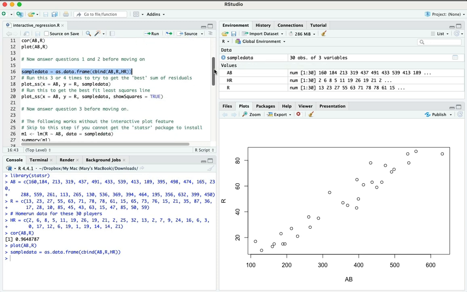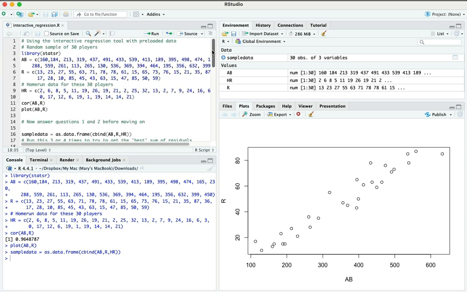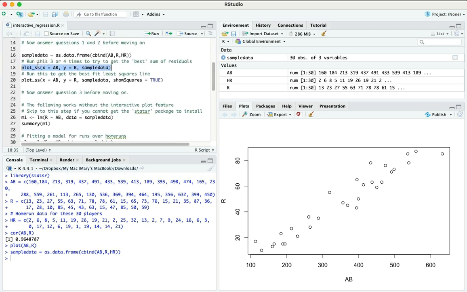So now this is the interactive part of this lab, and it's really a lot of fun. Hopefully you will manage to get that package installed, the Stats-R package, because if you don't, you will not be able to do this nice interactive exercise that's coming. So I'm just going to run through it a couple of times for you just to show you the basic idea. It's basically plot underscore SS, so SS is for sum of squares, and we're plotting X versus Y using our sample data. So that's this line of code right here, and I'm going to hit run on that.